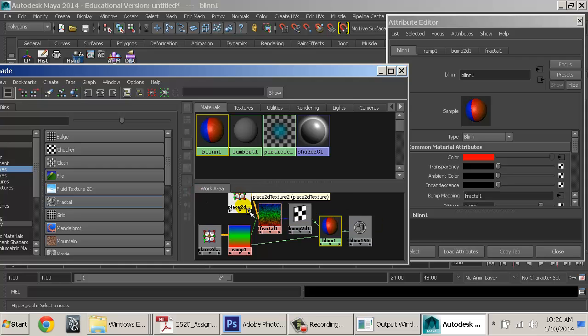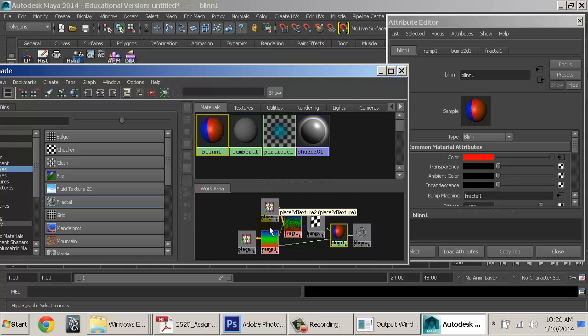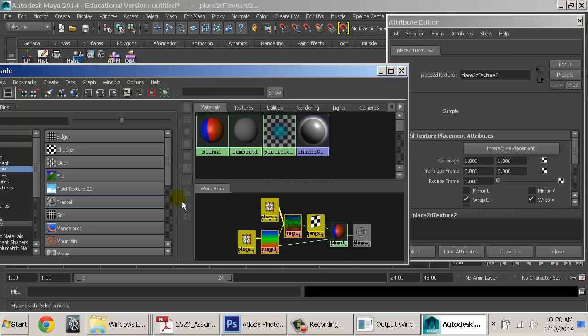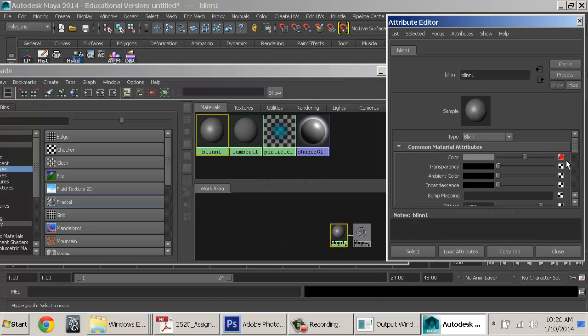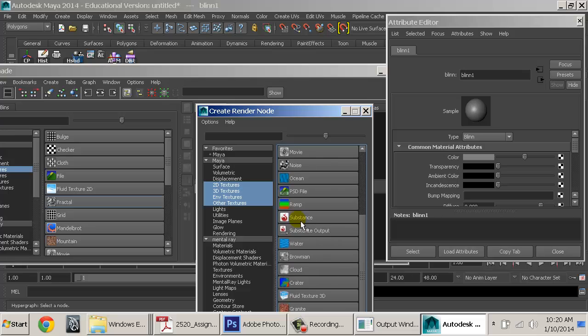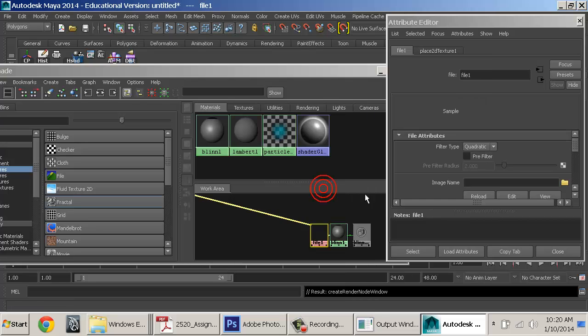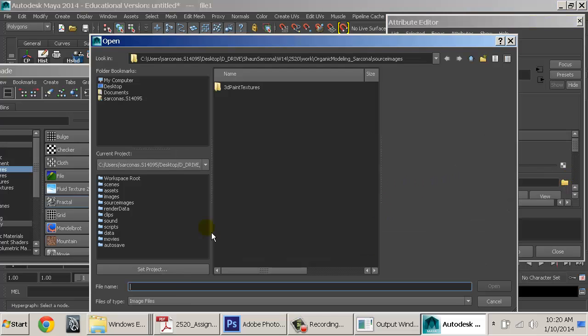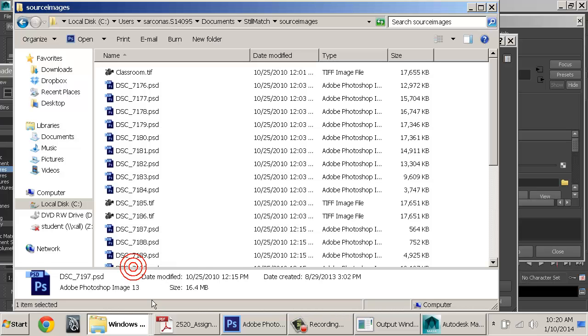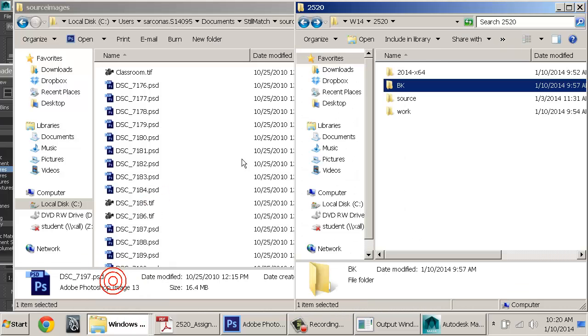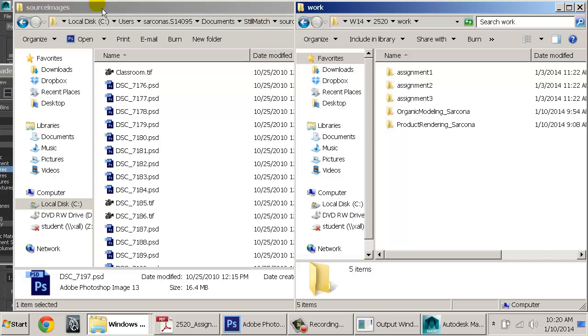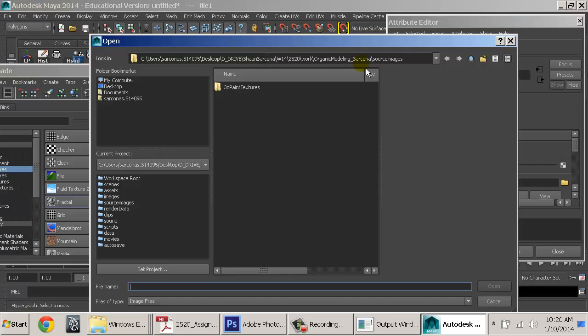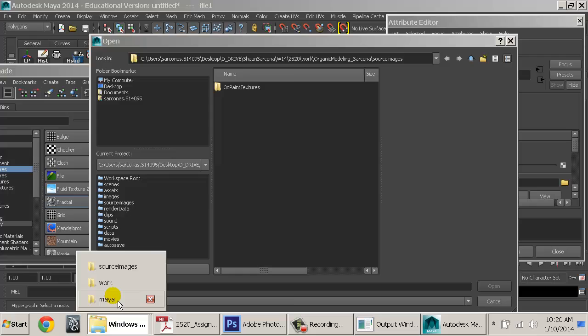Also, as you're doing this, you can connect things in here too. Like let's say I'm going to bring in a file. And I'm just going to go to my source images, not those ones. Work. What project am I set on here? Organic modeling.